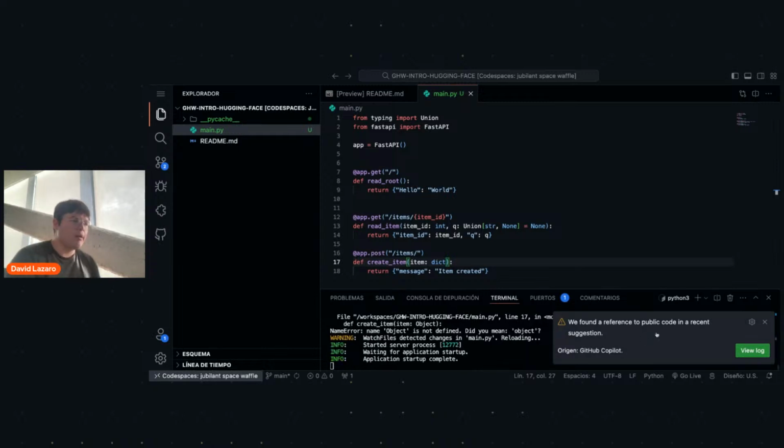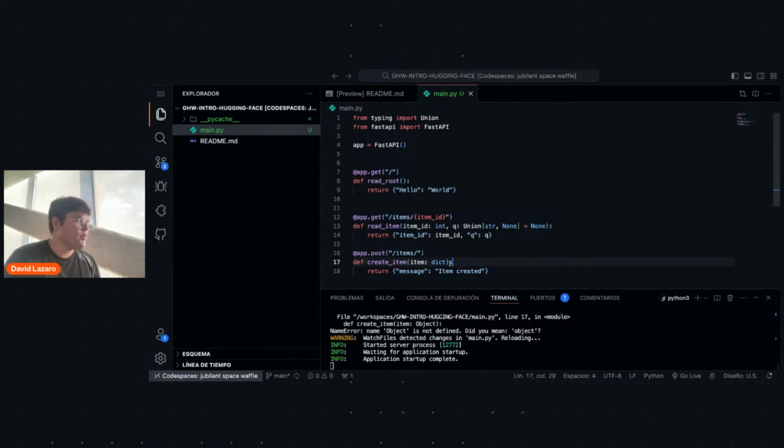This is going to be just a dictionary. So what we're going to do is create this new route, which is going to be the app.post. Oh no, not this one. The app.post slash items slash, and we're going to create a new item, which is going to be just a really quick item.